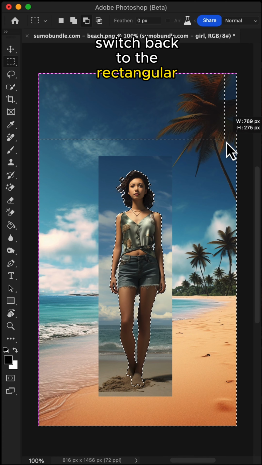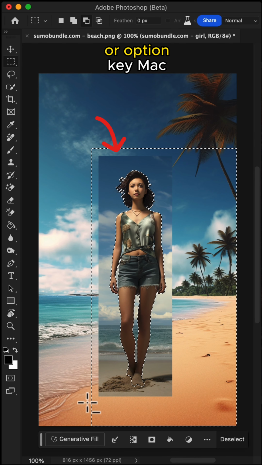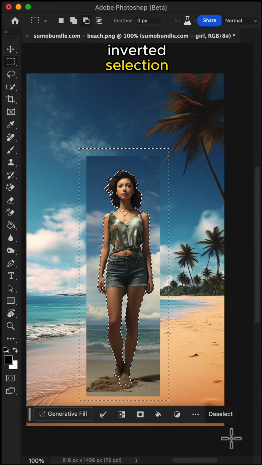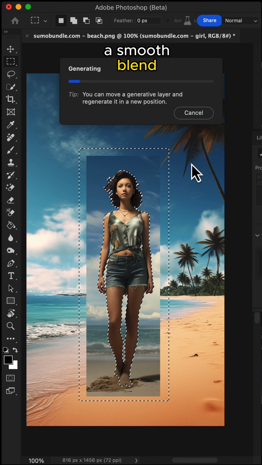Switch back to the rectangular marquee tool. While holding down the Alt key (Windows) or Option key (Mac), delete portions of the inverted selection. Make sure to leave some space near the layer with the girl to facilitate a smooth blend.